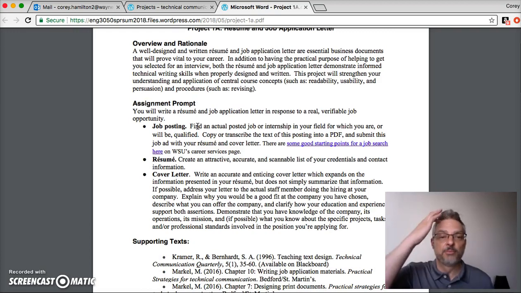Then your resume, right? Bullet point number 2 there. We need an attractive, accurate, scannable list of your credentials and contact information. So here, part of the discovery for your resume is to make sure you've got all the things that you've done, right? You discover through reading the job posting the kind of things that they're looking for. So you're going to need to discover those keywords, right? What are the particular things that they're looking for? Because you need to have a correlation.